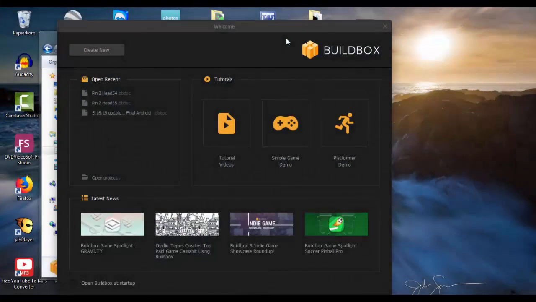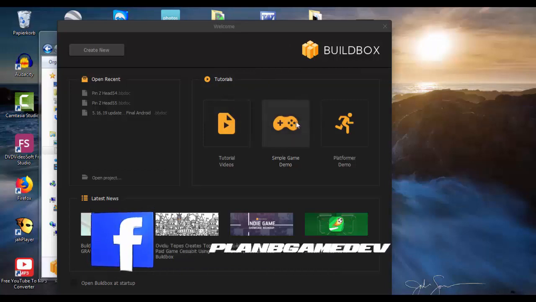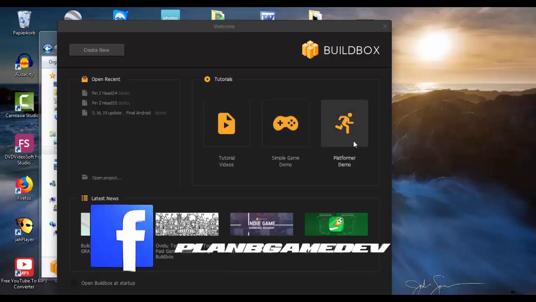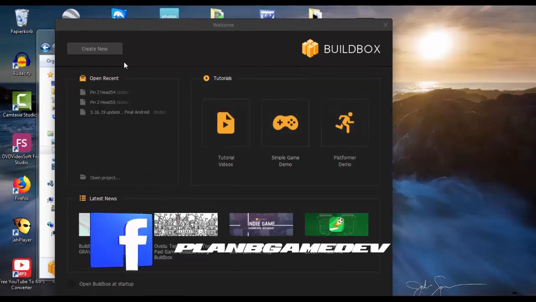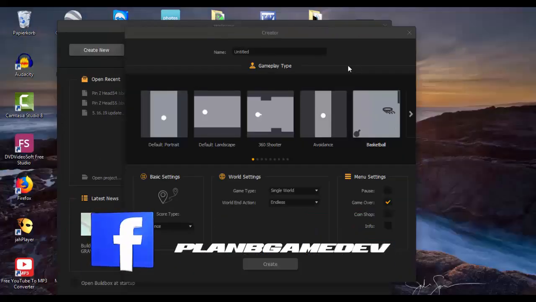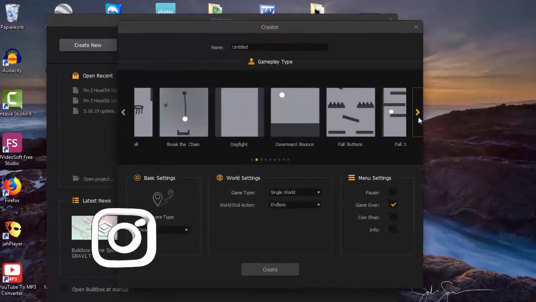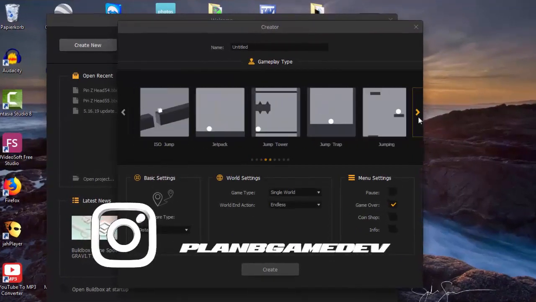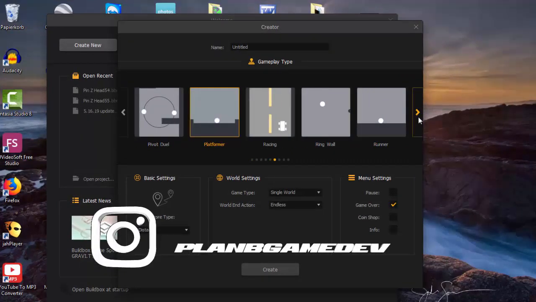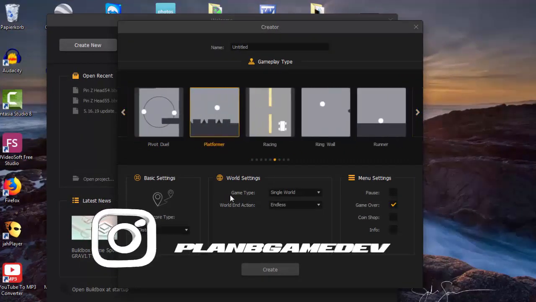After you open Buildbox 2, you can find some basic tutorials there on the welcome screen. Then click on Create a new game. And then you have some pre-selected game templates. You can play around with them, and in this tutorial I show you an example with a platformer template.